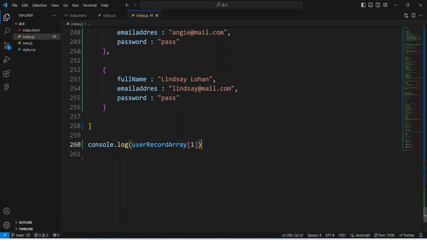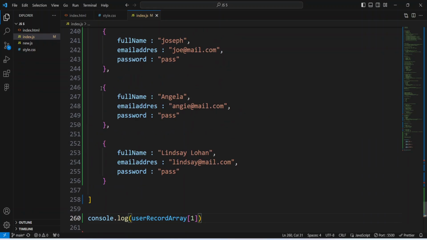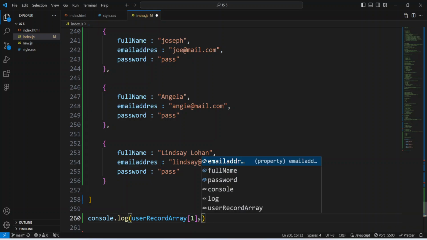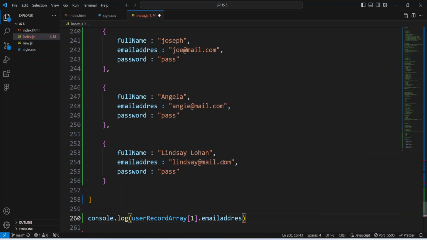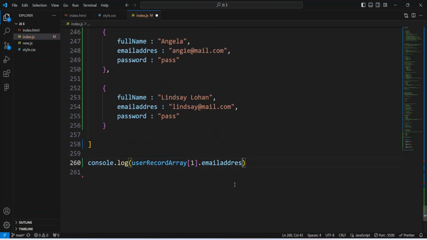Now I can go ahead to say, okay, now that I have accessed this item occupying the index position of 1, and I have seen that the item is an object literal, can I access a property in the object literal? Let's say, can I access email address? Yes, I can do that. I'll just come here and I'll put dot, I'll say email address.